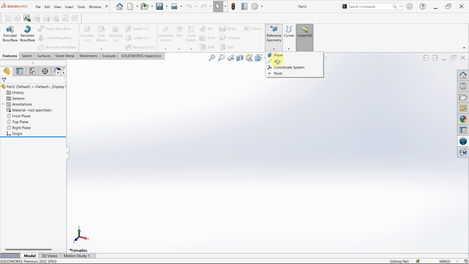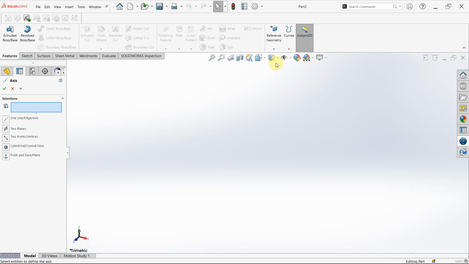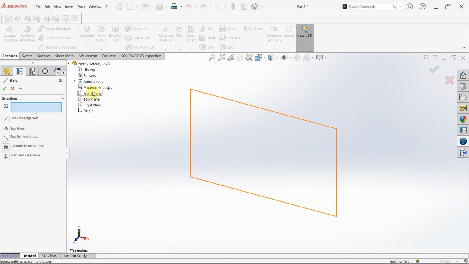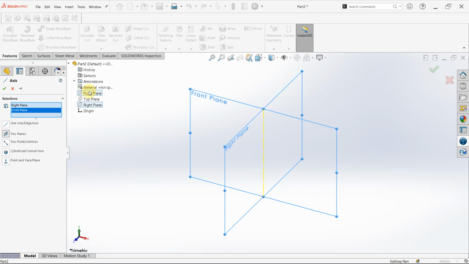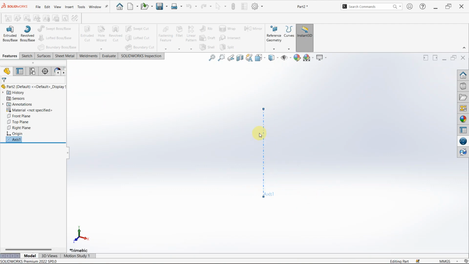To do that, go to Reference Geometry, Axis, and I'm going to define using planes. I'm going to use the right plane and front plane. So you can see the preview here and I have my axis of revolution here.